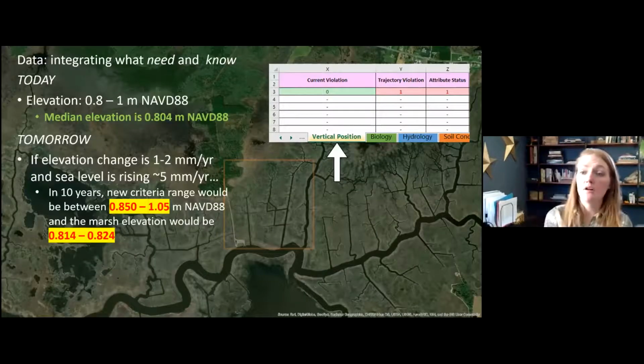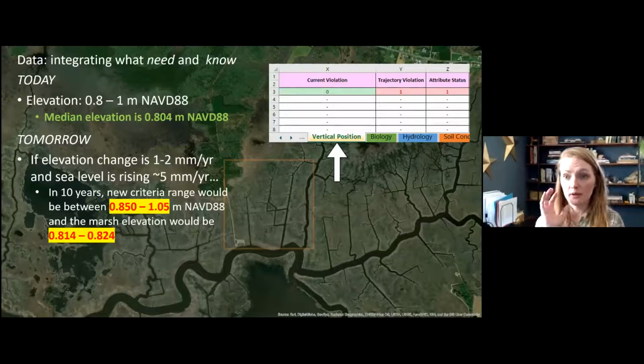So now that we input all of that attribute information, we're going to start looking at the violation summaries. And again, the tool automatically computes those out. And for the vertical position, the metric for today, our current value, we're doing good. We get no current violations, so we get that green 0 because our 0.804 falls in between 0.8 and 1.